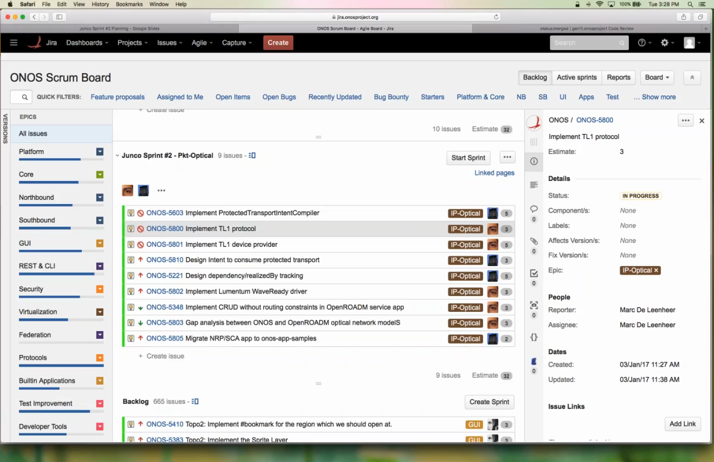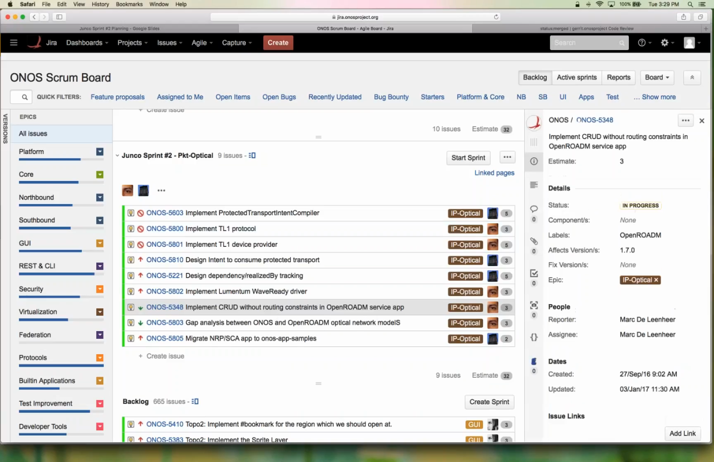And so that will ultimately lead to a driver for the wave-ready device that I have here already, and there's another one that's gonna come online that will use the same driver. And then there's one activity around Open ROADM that has to do with, well, there's actually 2. 5348, I didn't really want to pull that one in, but 5803 is a kind of gap analysis to understand what the information model is going to look like and if we have any gaps with the Open ROADM model. And that's it for packet optical.